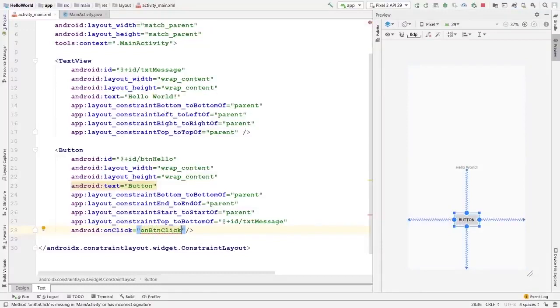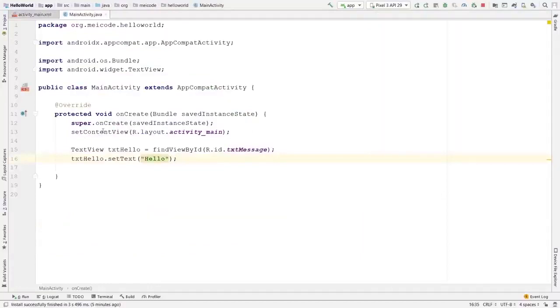This name in here is going to be the name of a method in our Java file. As you can see right now, we are getting a red warning. It says that there is no such method in your Java file. Let's copy the name from here and let's go to our main activity and create that method.